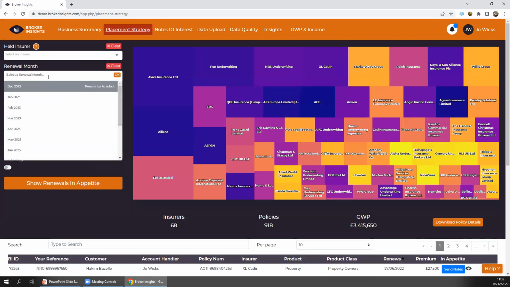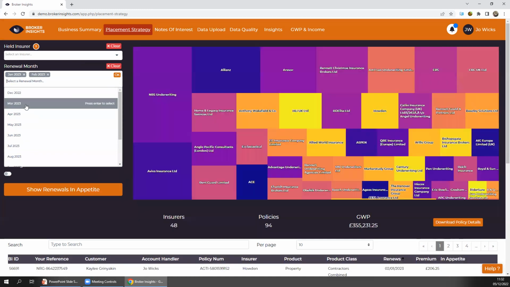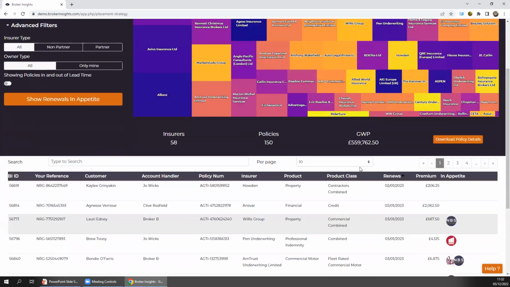The next one, renewal month, is self-explanatory, finding cases due for renewal in a certain month. It goes up to 12 months ahead, and you can pick one or as many different months as you wish to see. So I'm now looking at my data from January, February, March. So Q1 into the new year, we can have a look at what we've got coming up for renewal.